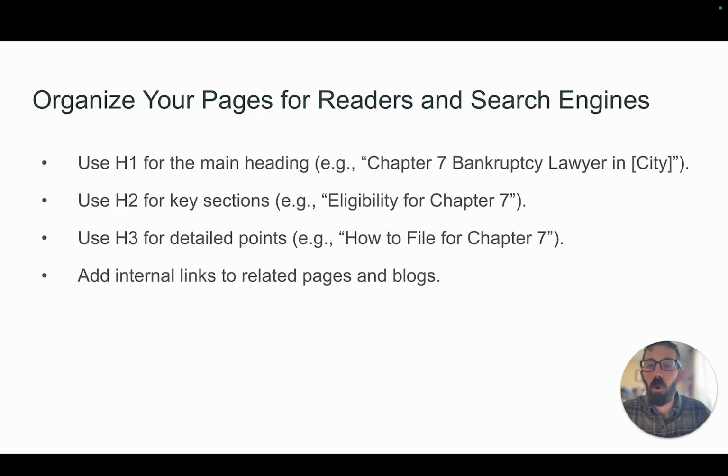Moving on here, organizing your pages for readers and for search engines. So these practices, if done right, are going to benefit search engines, and they're going to benefit the people on your page. You should have one H1 on the page. That's going to have typically your main keyword. So in this case, chapter 7 bankruptcy lawyer in whatever city. H2s would then be subsections, and then H3s would be subsections within the H2s.